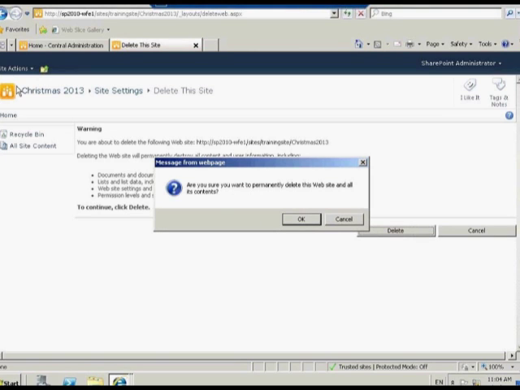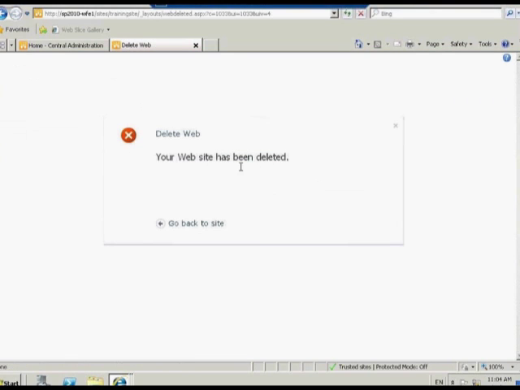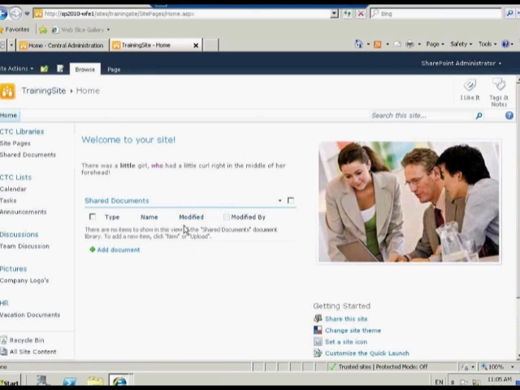Also, make sure you're in the right spot. You're not deleting the main site. So I say, okay. And now it lets me know that it has been deleted. Now, this little X, sometimes people go, oh my God, I did something wrong. No, you didn't. It's Microsoft's way of saying, hey, by the way, you have deleted this site. So now I go back, and you'll see that it's gone.